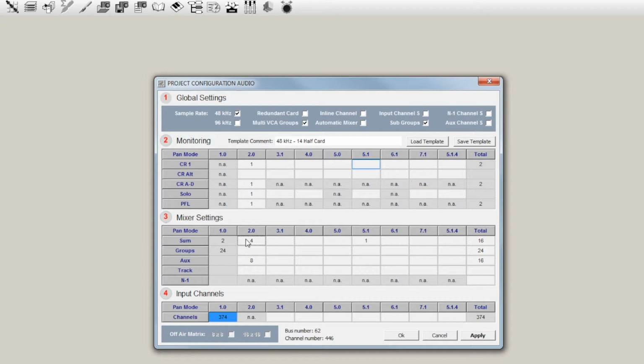Subgroups, we have here the mono subgroups, which is 6 subgroups. This is not enough. First, let's get rid of the 5.1. I don't need that. Even if I work with surround buses, I'm not working in 5.1 buses. That's suitable for control rooms, for recordings, and for recording studios, but not in live events.